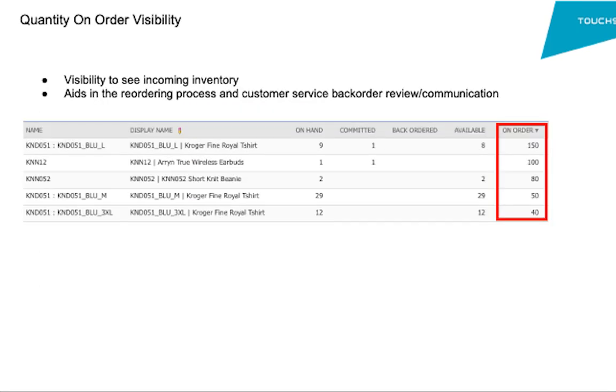So the other part is the on-order visibility. So when you look up any item in NetSuite, we can have the on-hand, the committed, back-ordered, available, and then what is on order. So we know that 150 units of this t-shirt are on a purchase order incoming into NetSuite. So while Noah does his review, if the demand says we should order 100, well, we would stop and say, we're already getting 150. We don't need to order 100 more.